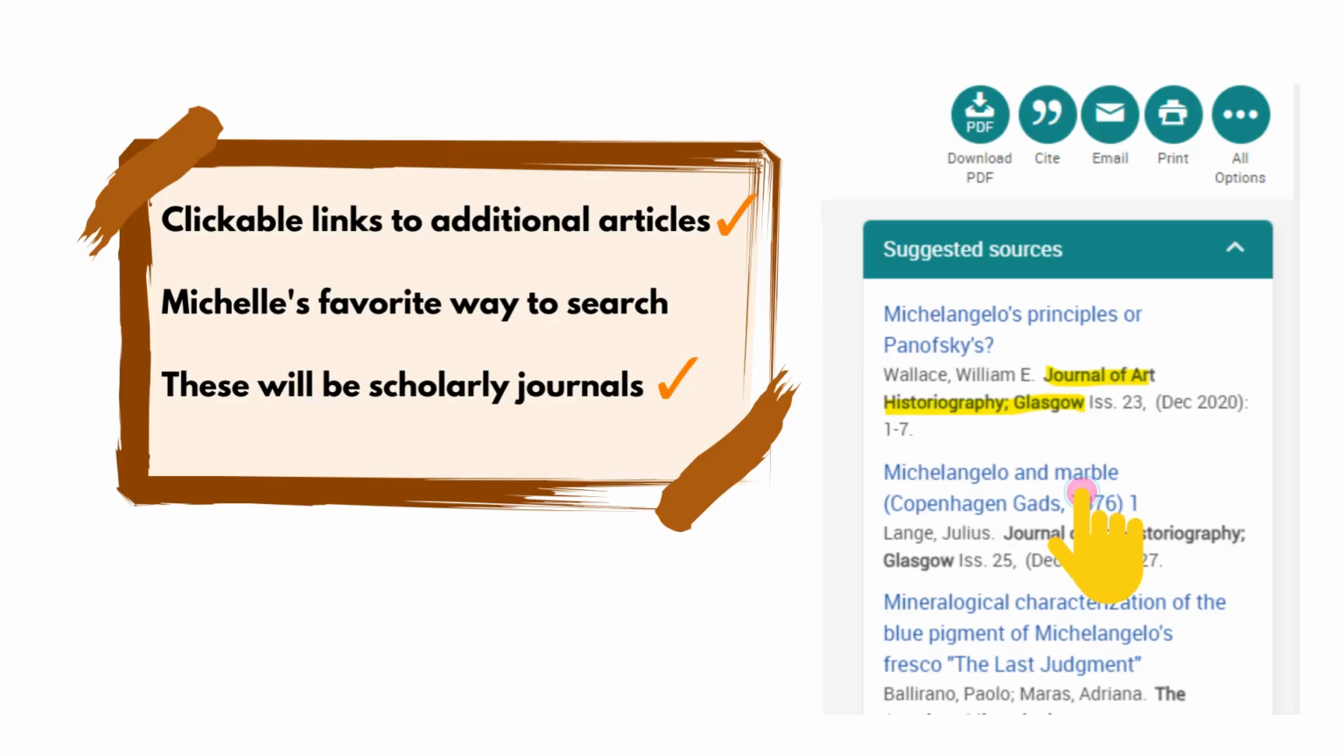Now, personally, this is my favorite way to search. On the far right hand side, you will find a list of suggested sources. These are similar articles to what you have looked for. So instead of having to go back to the original 19,000 that you pulled up, this will provide you with a similar source on the same topic. And again, it's Michelle's favorite way to search. They're all going to be scholarly and peer reviewed.